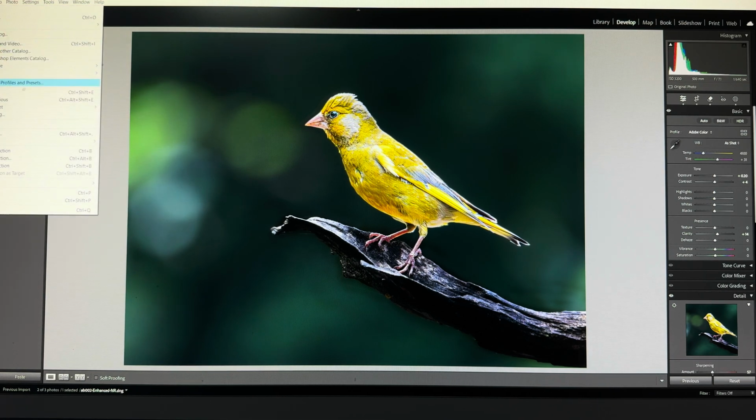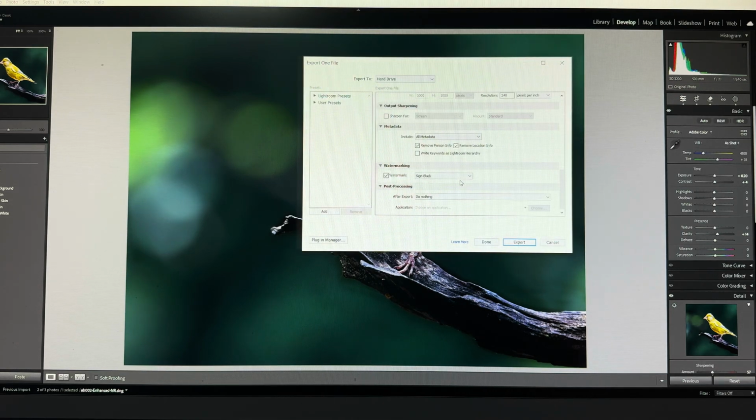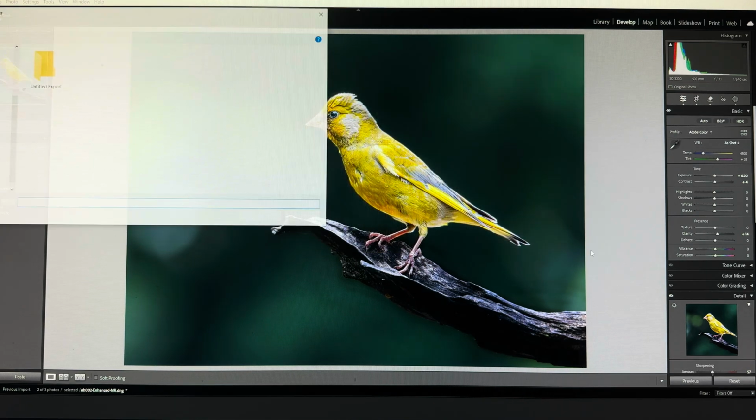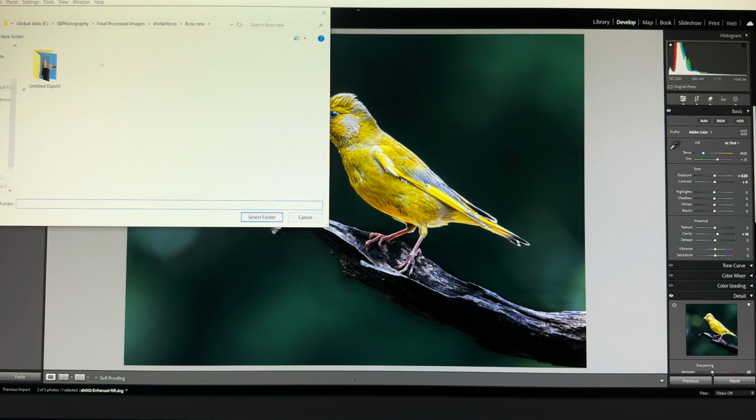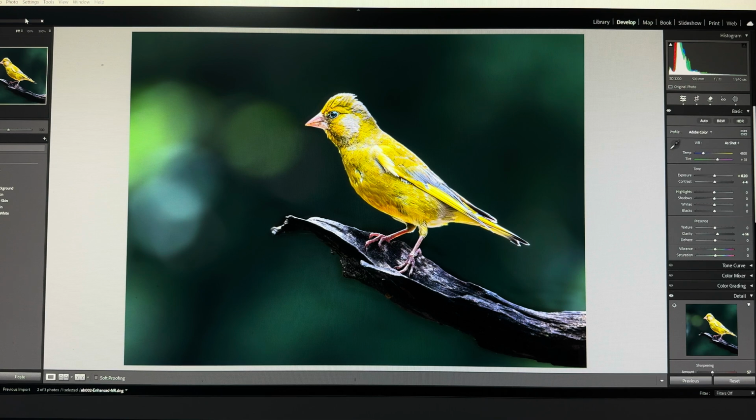Now let's go to File and Export and click on the signature. Don't forget to put your watermark and export. It takes a couple of seconds to export the file. So guys, the file has been exported. Let's go and see the file.